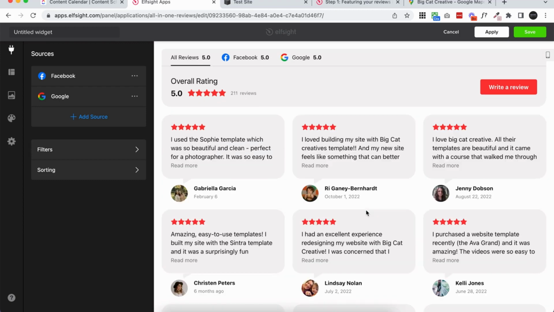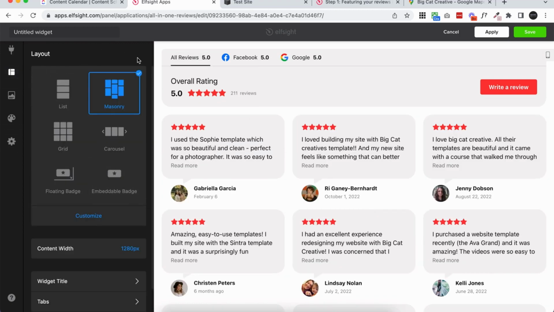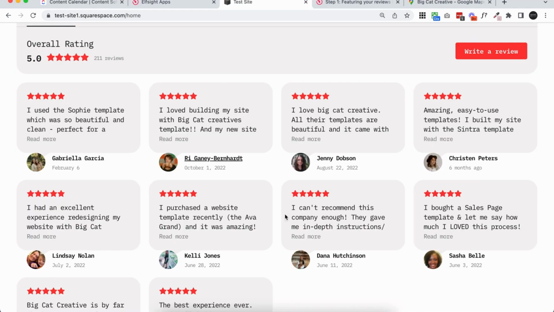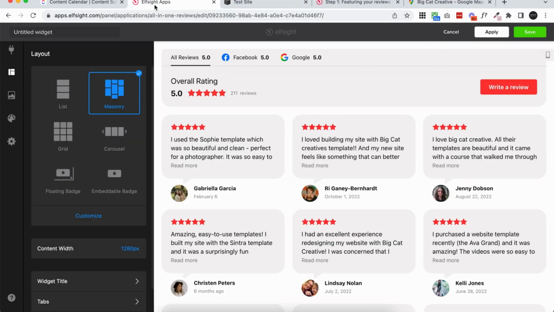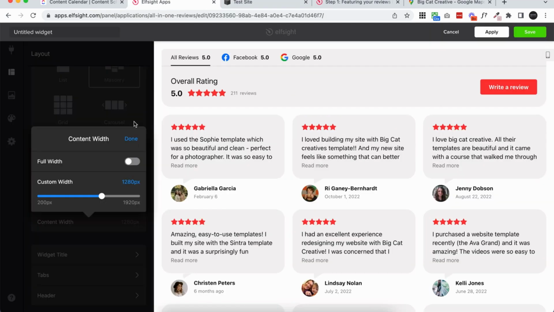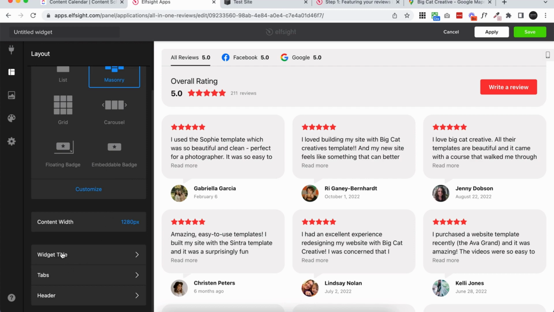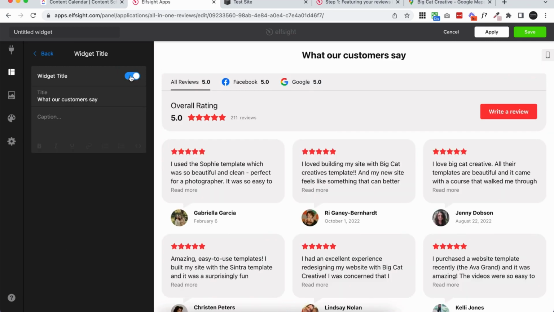So this is going to open up the same panel we were in before, and you can go through and connect more sources. You can update the layout like we were looking at before with all these different layouts. And when you update it here, it's going to automatically update on your Squarespace site, which is really cool. You can play around with the content width, change the title, you can change your tabs, and you can change the header. So this is what a title would look like if you wanted to add one.